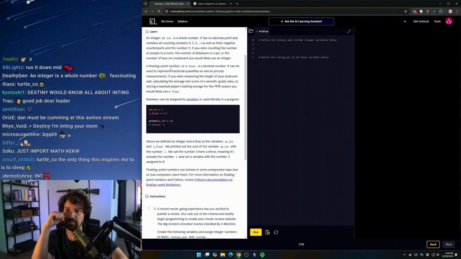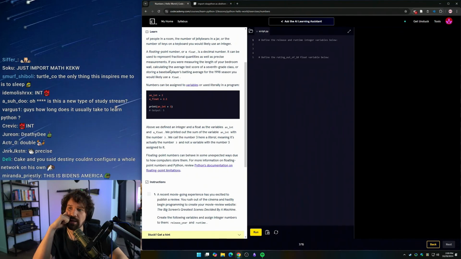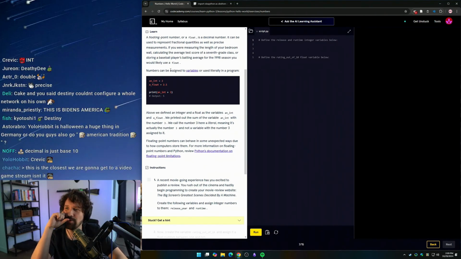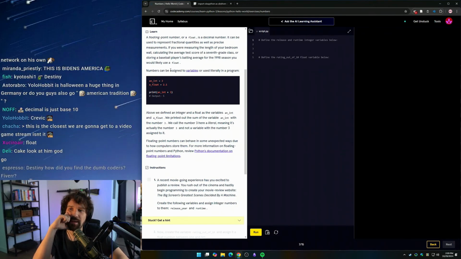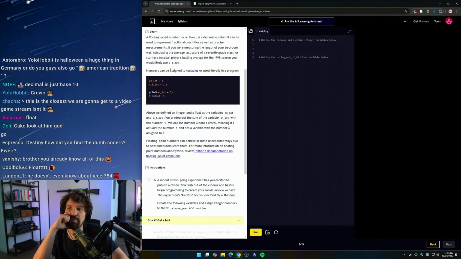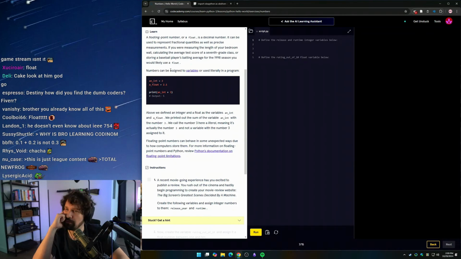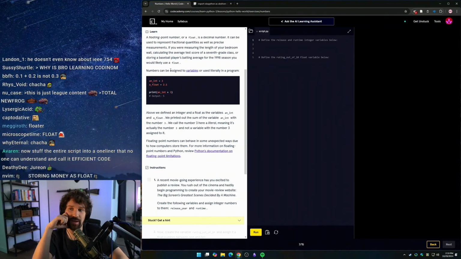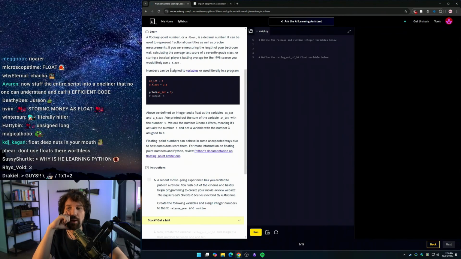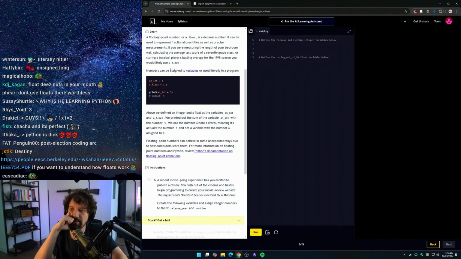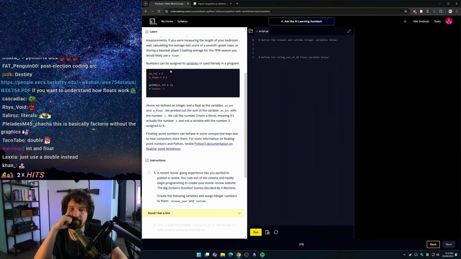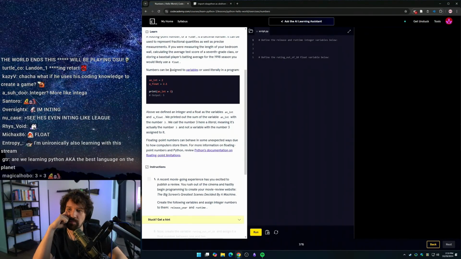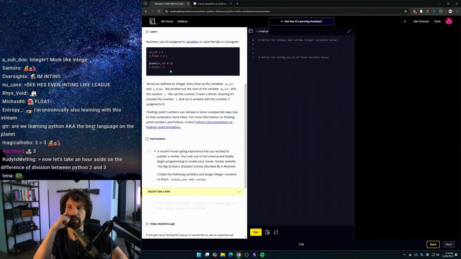Numbers can be assigned to variables or used literally in a program. Above, we define an integer and a float as the variables an int and a float. We printed out the sum of the variable and int with the number 3. We call the number 3 here a literal, meaning it's actually the number 3 and not a variable with the number 3 assigned to it. Floating point numbers can behave in some unexpected ways due to how computers store them. For more information on floating point numbers in Python, review Python's documentation on floating point limitations.